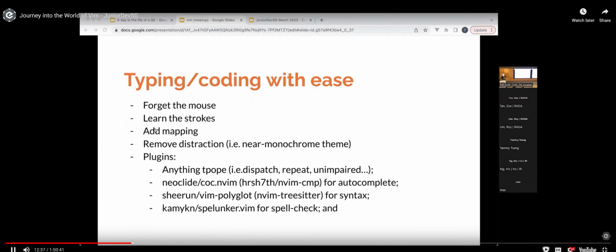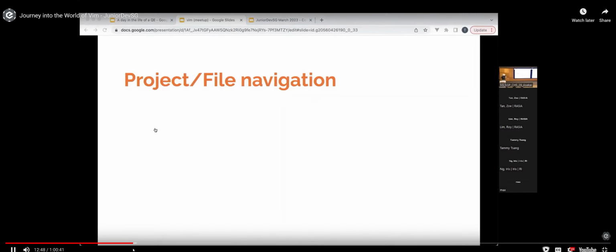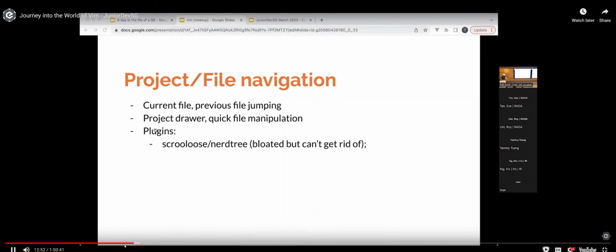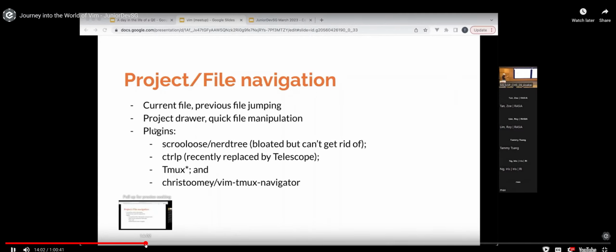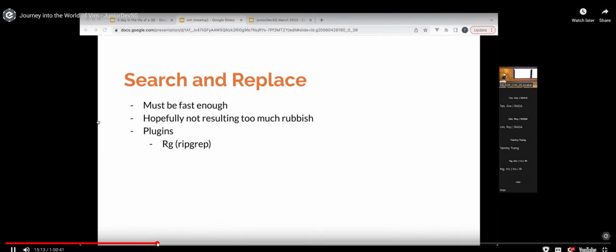Stuff just to not annoy my fellow devs. Okay, there are other things for ease of typing. So okay, next one. Okay, project file navigation. Okay, let me go through. Okay, they are also quite straightforward. I have to be able to jump from the current file to the tree.